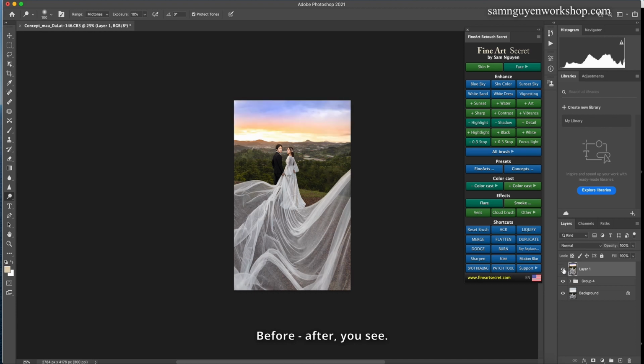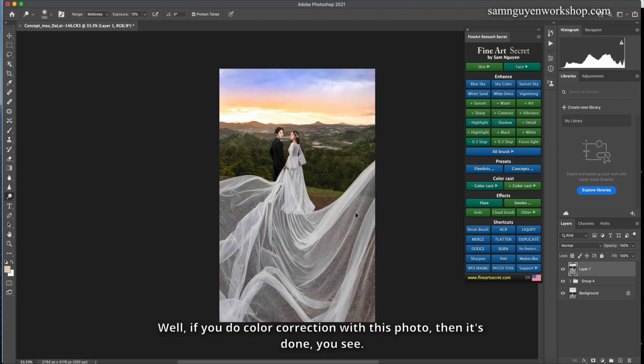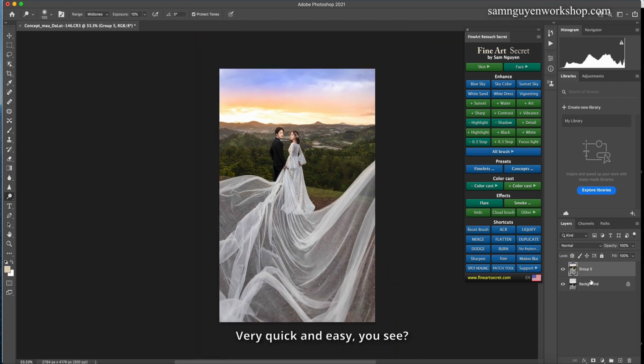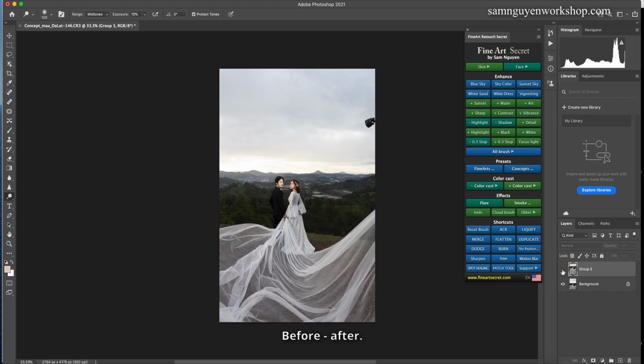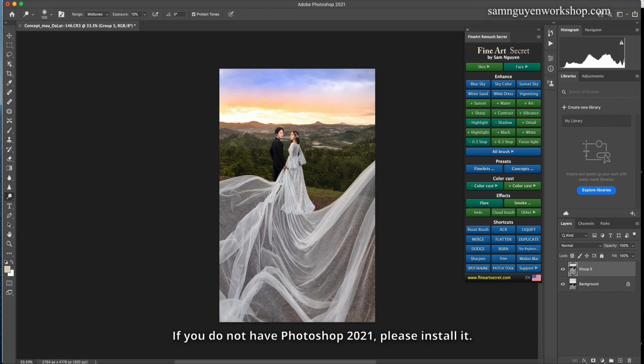Before, after, you see. Well, if you do color correction with this photo, then it's done. Very quick and easy, you see. Before, after. Now I will show you a way to adjust the clouds. However, this sky replacement only works with Photoshop 2021. If you do not have Photoshop 2021, please install it.